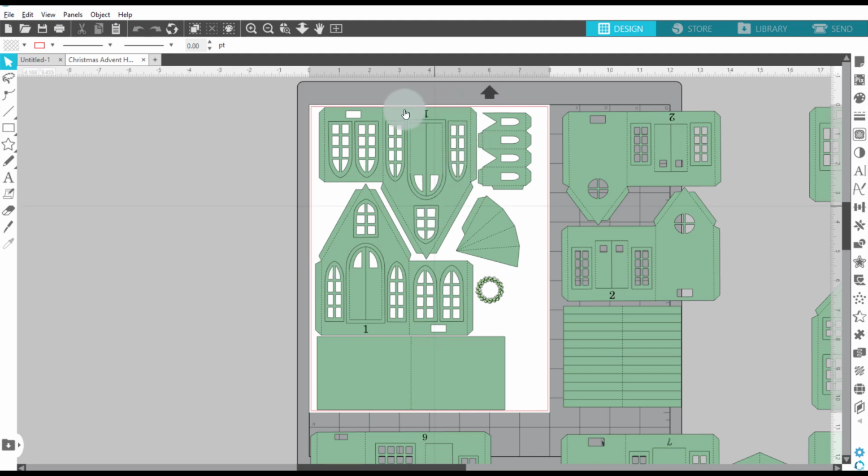These houses are designed to cut on 8.5 by 11 65-pound cardstock. They're designed to fit nicely on the 8.5 by 11 paper. If you choose to make the houses slightly larger and cut them on 12 by 12 cardstock, you can do that, but you would want to enlarge them all at once when the entire house is grouped together.